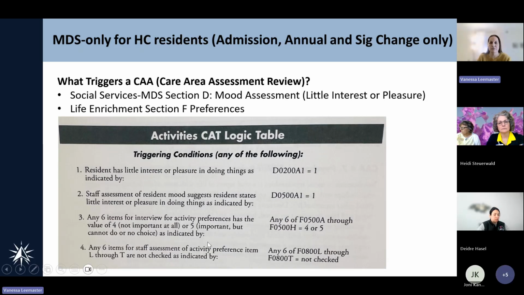If that's the answer, if that's what applies to the resident, we still need to plug in those numbers, those answers. But it's good for you guys to know what triggers a CA. And if you do not interview the resident or the family and you complete a staff assessment review, if any 6 items L through T are not checked on the assessment. So when you're doing that assessment, if there's 6 or more items not marked applicable to that resident, it will trigger a CA as well.